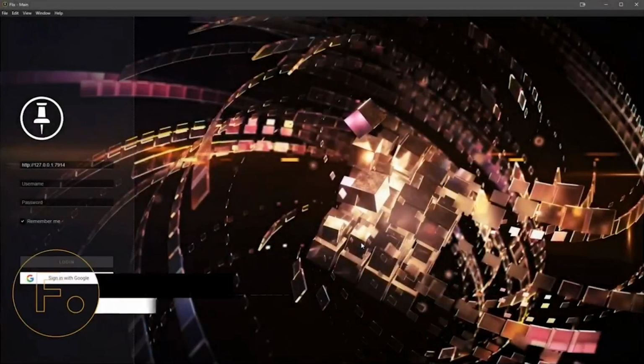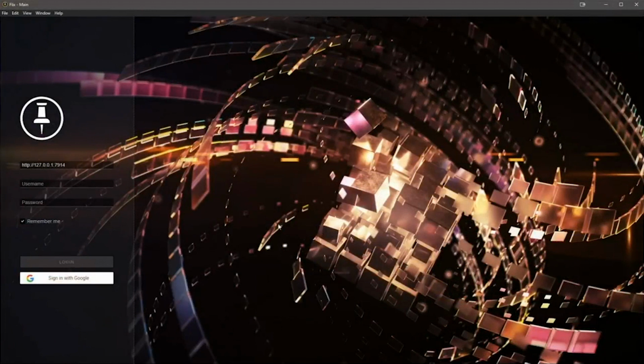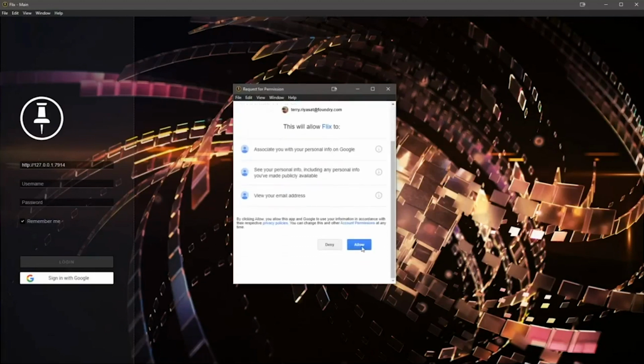Okay, so I'm currently the production coordinator, and I want to set up the project so the team can start working on it. I've launched Flix, and I'll sign in using the method provided by the IT department. In this case, I will sign in securely using Google.